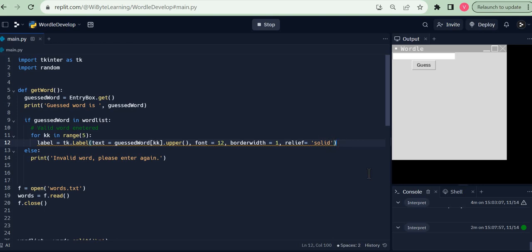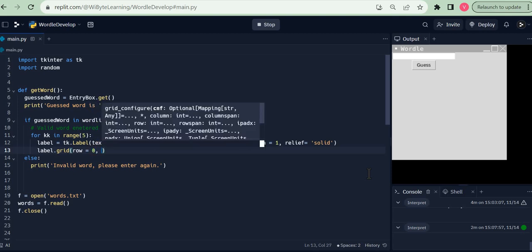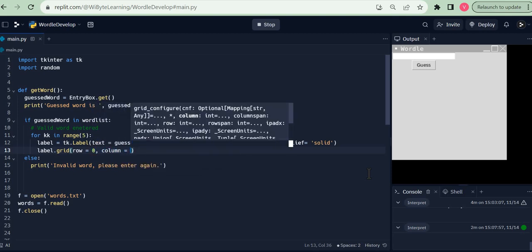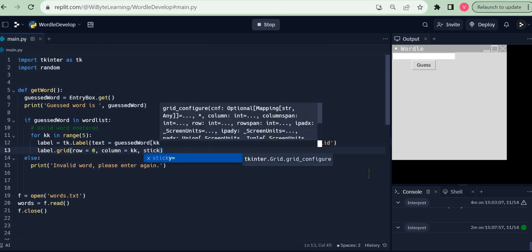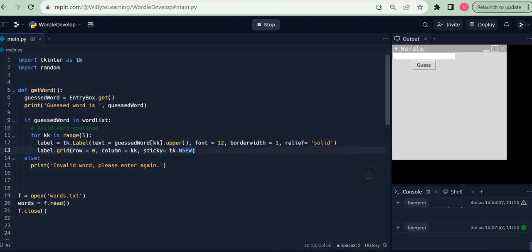Now we need to place this thing, and I'm going to use the grid method as we have seen before. I'm going to say label.grid, and row is equal to 0, because I want it to be at the very top. Column is equal to kk, and sticky is equal to tk.NSEW. Now we have seen this before. Basically, the grid method converts this entire window into a bunch of cells, which we can then address with row and column. Now I'm saying, okay, put this on row 0, column kk, because kk goes from 0, 1, 2, 3, and 4 here, and I expect the letters to appear as exactly 5 labels.